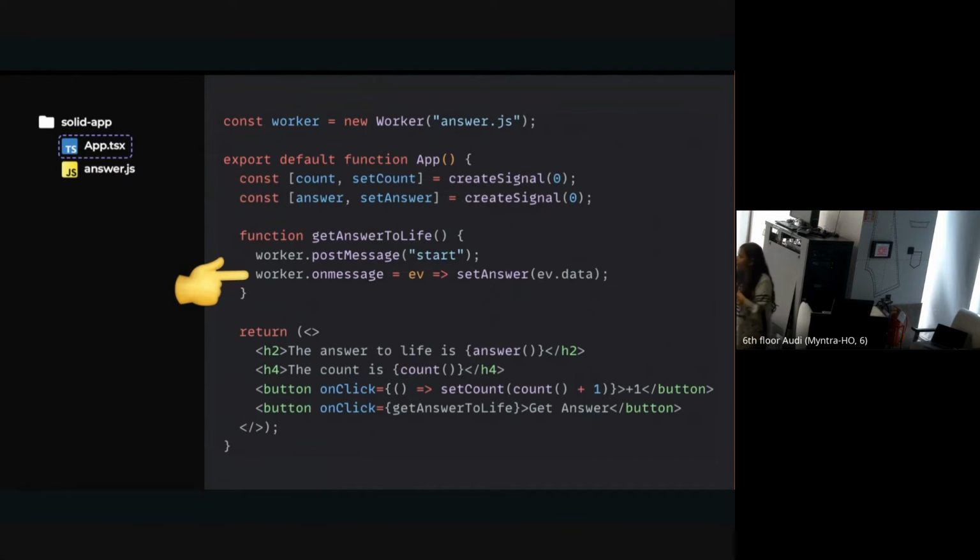And next is worker.onmessage. So worker.onmessage is continuously listening. Now your worker has completed its work. In the earlier slide you had seen that we had postMessage, right? So postMessage is sending a message to your UI thread that the task is completed now. So from here, we are getting the data in our main thread from the worker thread. Let's see how it will behave in the UI.